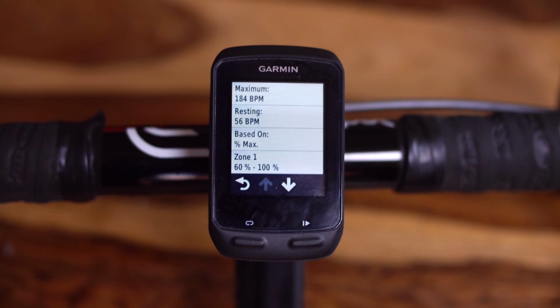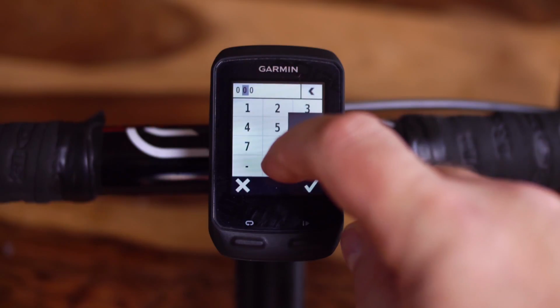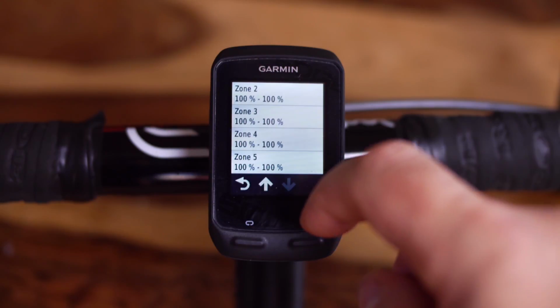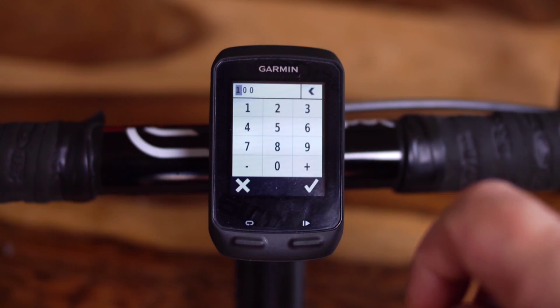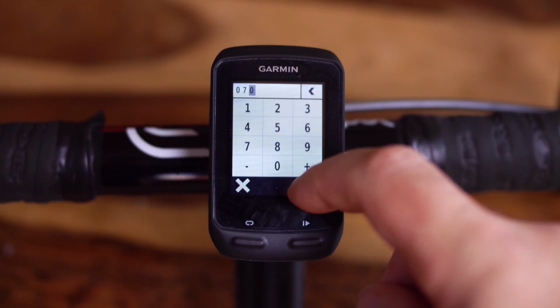So now we need to select how we base our zones, and a lot of the online zone training that you'll find uses the percentage of maximum, so that's the one that I would suggest to use. Now let's go ahead and actually define our heart rate zones by clicking in zone 1. Now all we do here is set the lower zone, so let's say 060 is where heart rate zone 1 will start. Now let's come to zone 2, and let's say we want that to be 70%, so 070, accept.